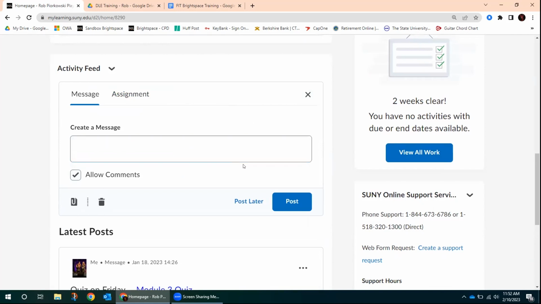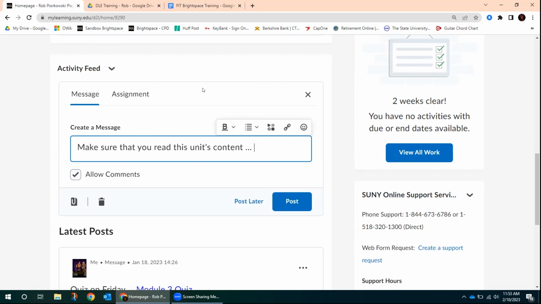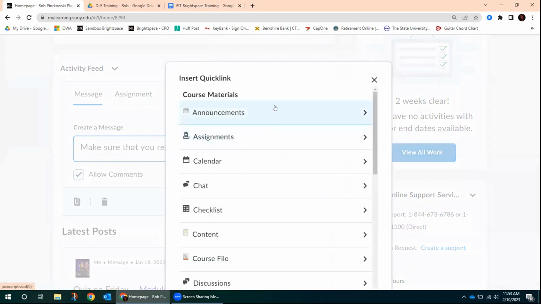But also here I can direct students to make sure that you read this unit's content or something like that. But here in the activity feed, I can actually link right to a piece of content inside my course. Really like this in Brightspace. We'll see this. They call them quick links. And so I'm just going to do it to demonstrate here.